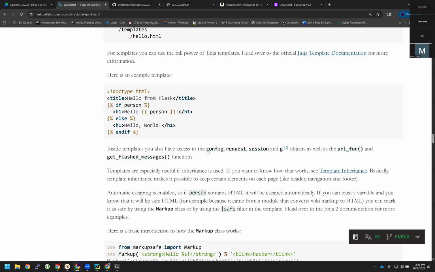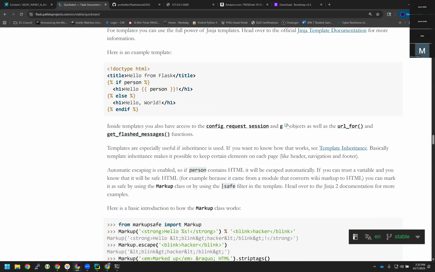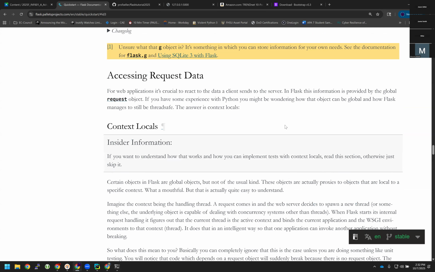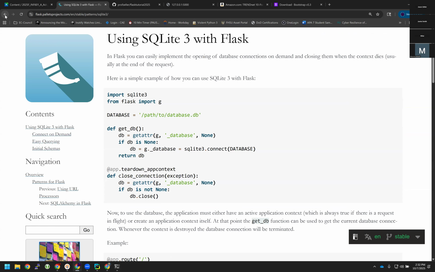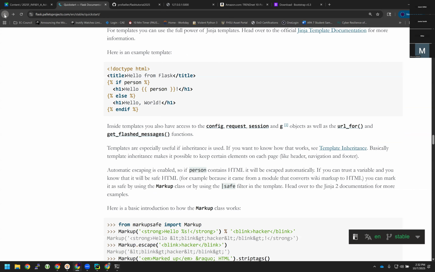So inside templates, you have access to the config file. You have access to requests, sessions, and G objects. G objects would be your SQLite. That's what I was trying to pull. That would be your database connections that you would have to the backend. You can also get flash messages. This is what I was talking about before, where we could have signals, and this would allow us to have a flash message on the screen.